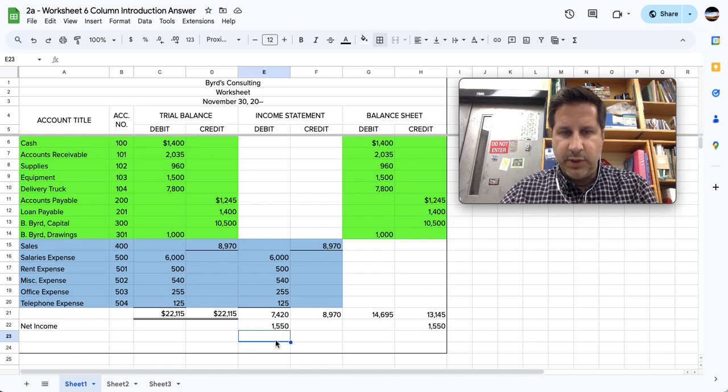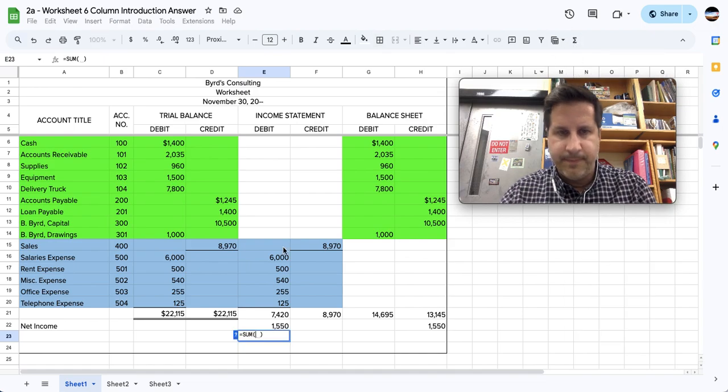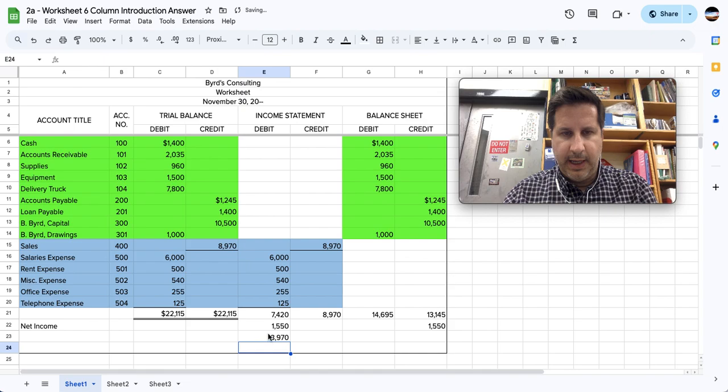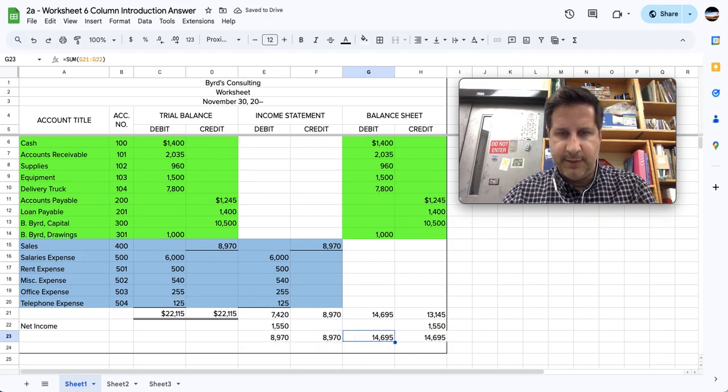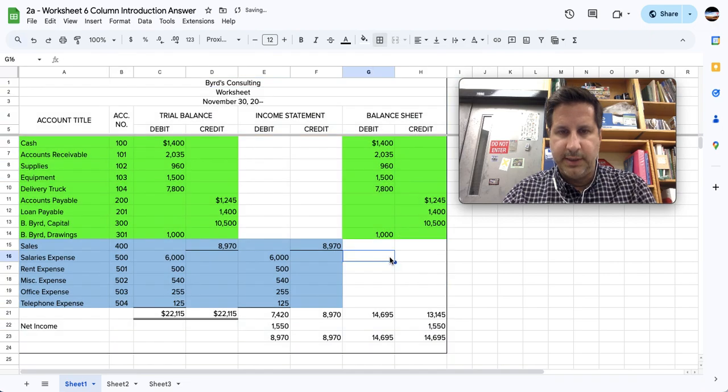The last thing I'm going to do is double check my math. I'm going to add these two things together and I get 8970. I would do the same with the rest of my columns. I'm just going to auto format that for me. So 8970 equals 8970. And 14695 equals 14695. So I have balanced out, and that is how you do a 6-column worksheet.